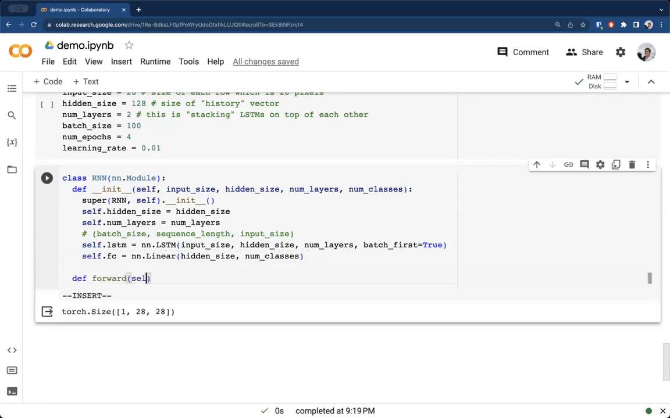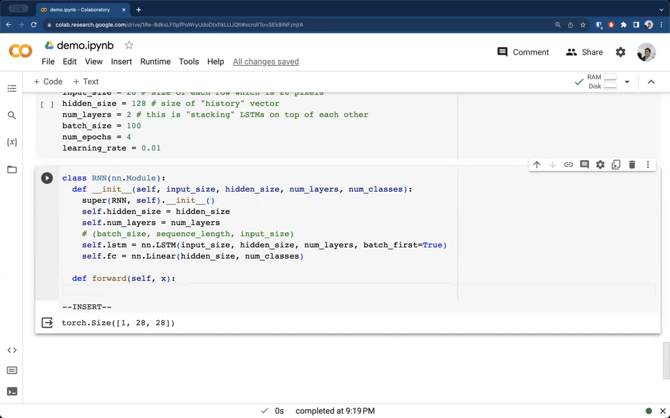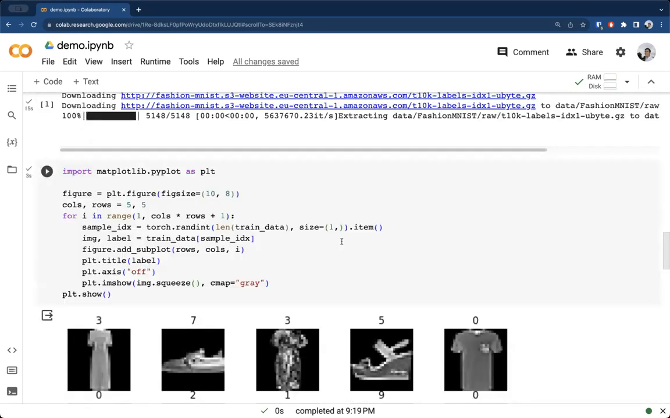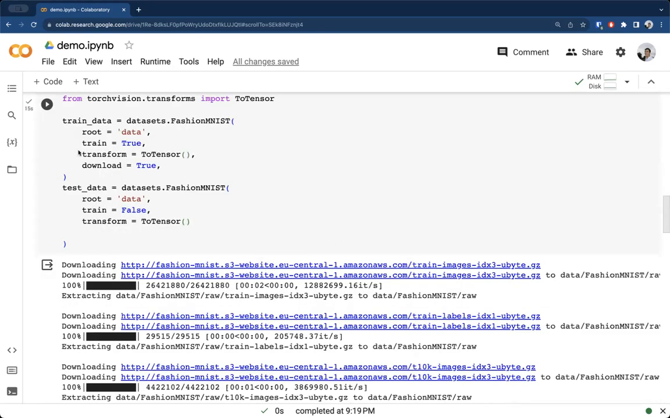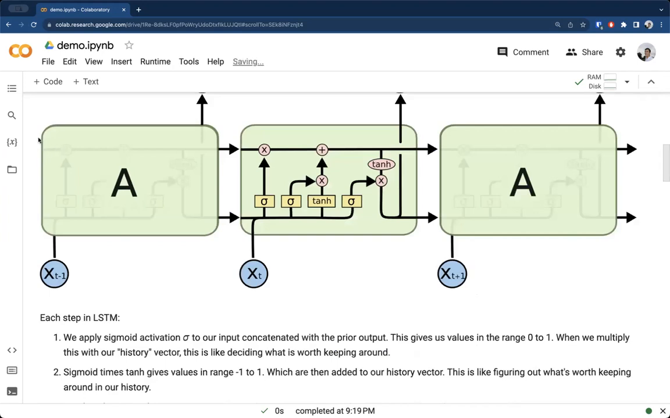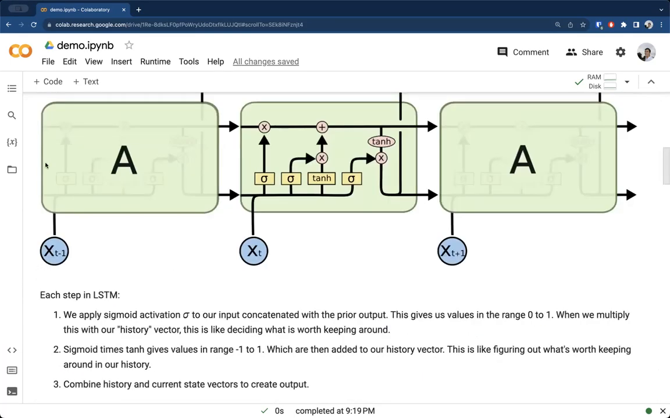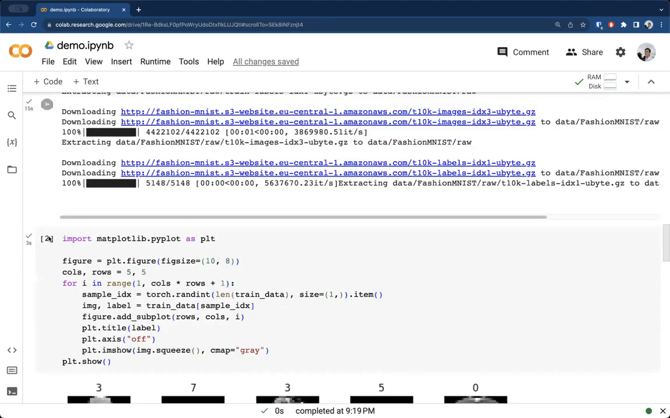When we call forward, again, the size of X is batch size, sequence length, and input size. Initially, the very first time we run this, we'll need to have some vector that we're passing in up here. That's the hidden dimension, the history vector, and the prior output. Because that's what this network needs to run. We need to pass in this input and then also these two history vectors.